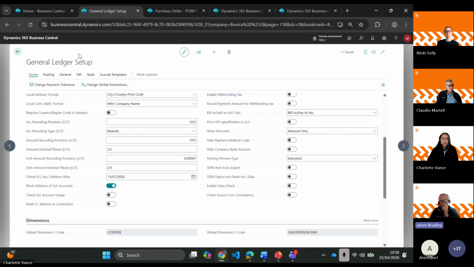And it's a massive help for anyone who's got multiple companies, because it's one of the bugbears I've heard in the past, that we've got to go into each company and change the posting setup for every single company. So that's a great improvement.